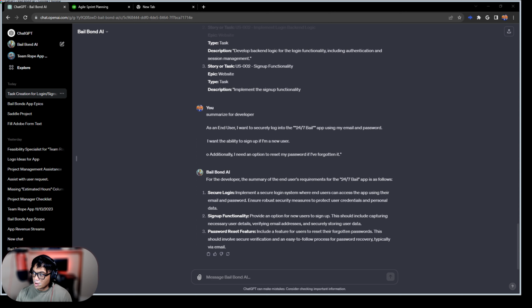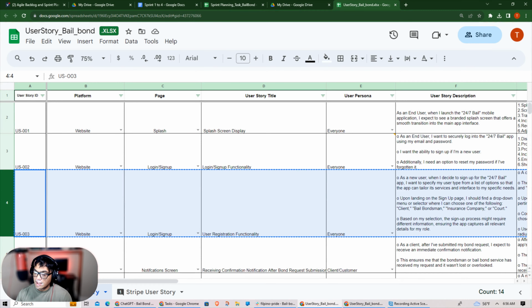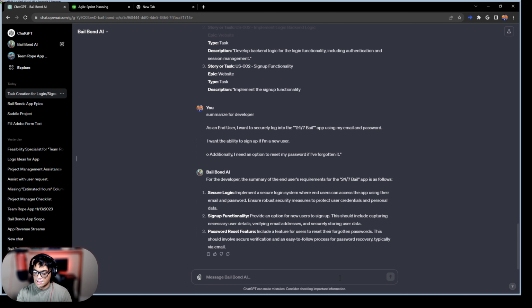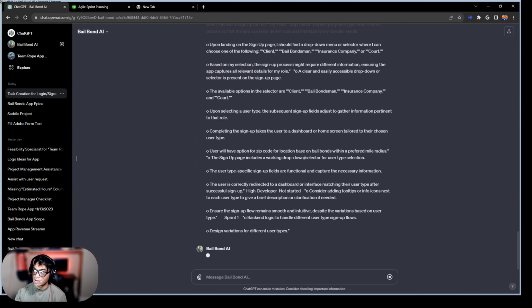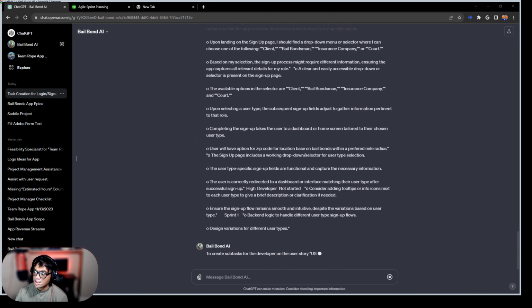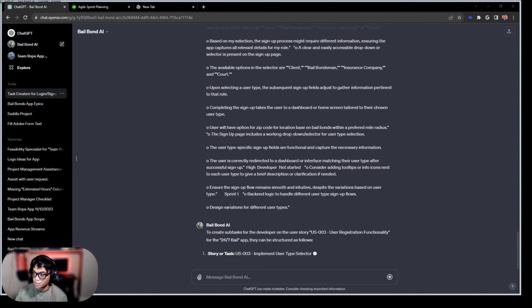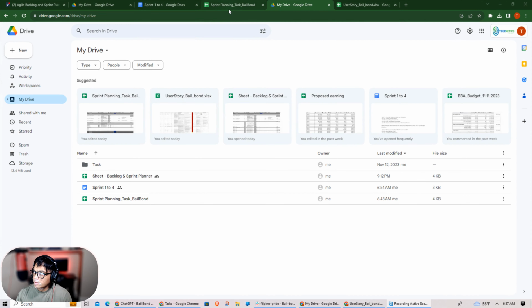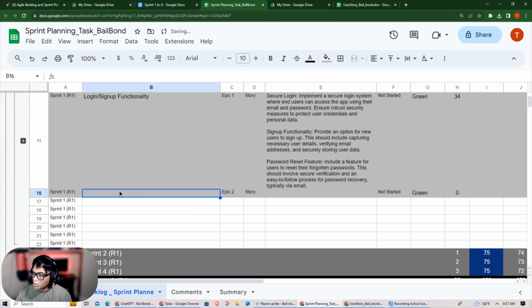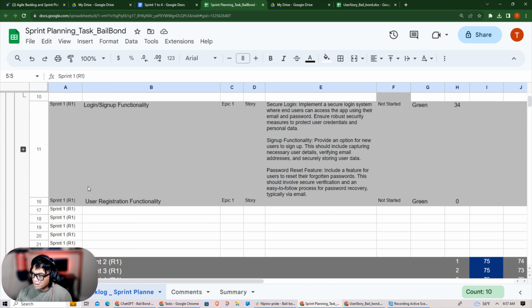But say for instance, a user registration, what I'm going to do is take user story 3. And then I'm going to go back to ChatGPT and say create subtasks for developer on this user story. And then it will create all the subtasks necessary. So as you build out, you're going to have to create a new segment. So let's go back. As you can see here, this is going to be a story. This is going to be epic 1, still in sprint 1. And then I'm going to copy this so I can create the next drop down.